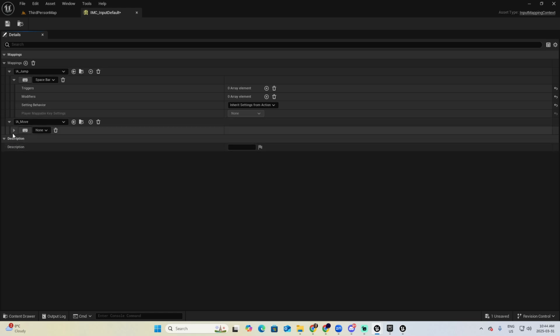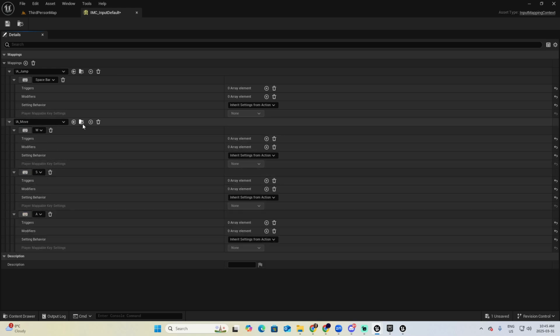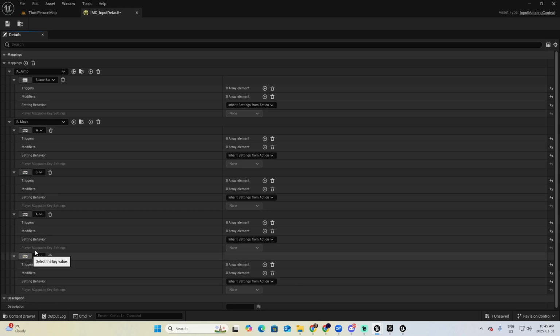And now let's select the keys that we'll use. Keep in mind that we define this as a 2D axis. So it means we can use 4 different keys to control the different directions of the object. Let's start with the first one, which will be the forward. But I can also add the S for the backwards, the A to the left, and the D to the right.